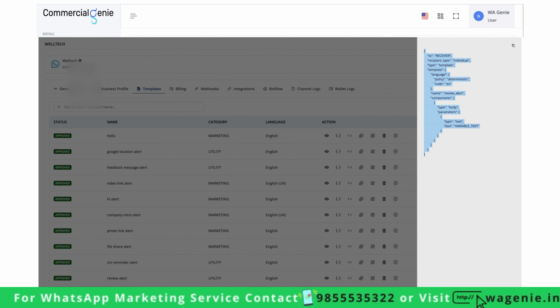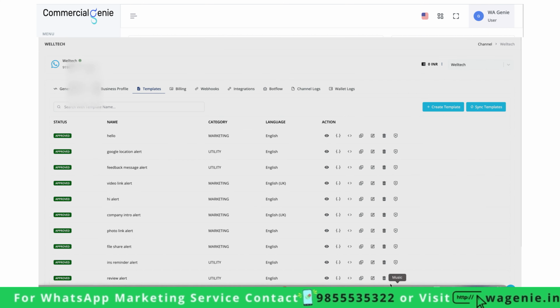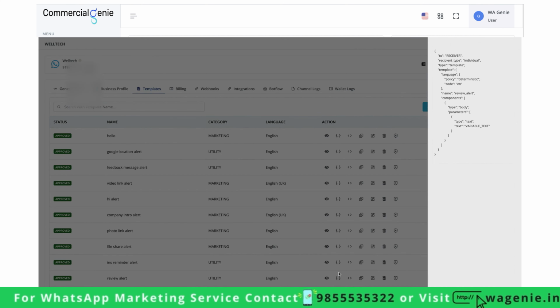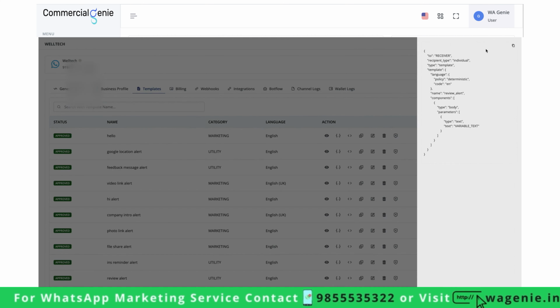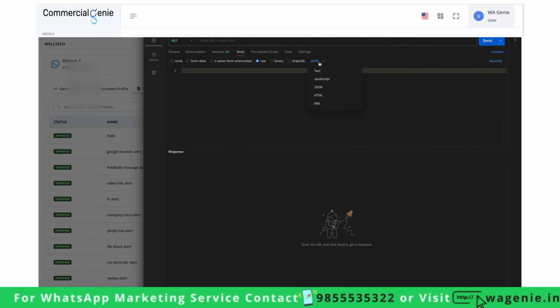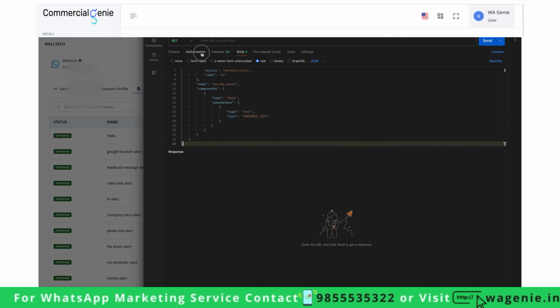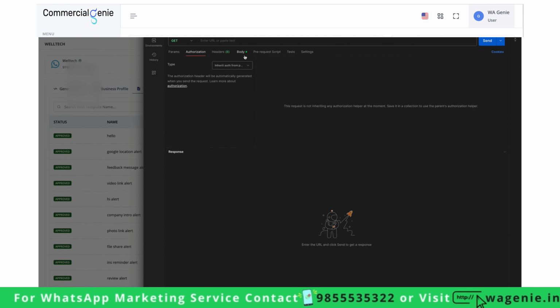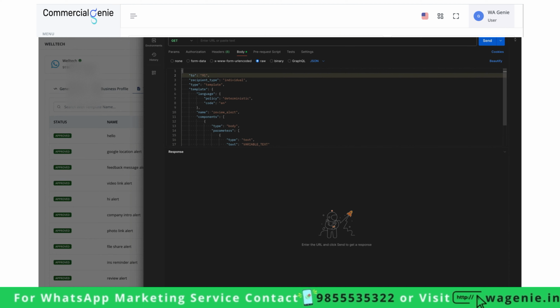So let us go to first here and let us copy this JSON body and create a new Postman call and add it to the body raw as JSON. In the body, let us edit the receiver number with country code. And you can change the variable text here. So for now, I'm simply entering variable 1. Please note variables cannot have next lines.